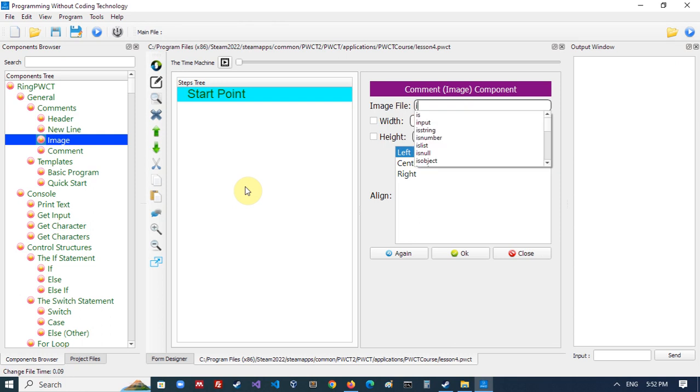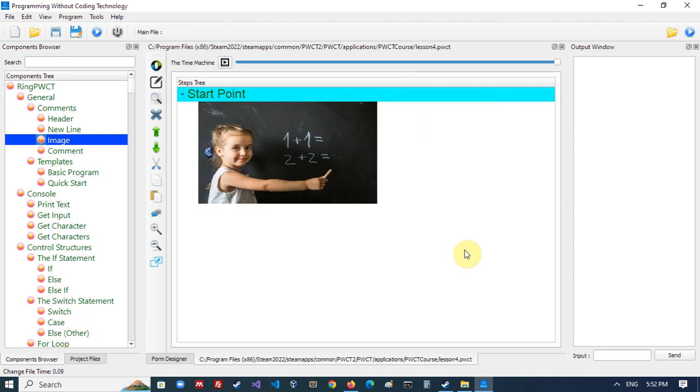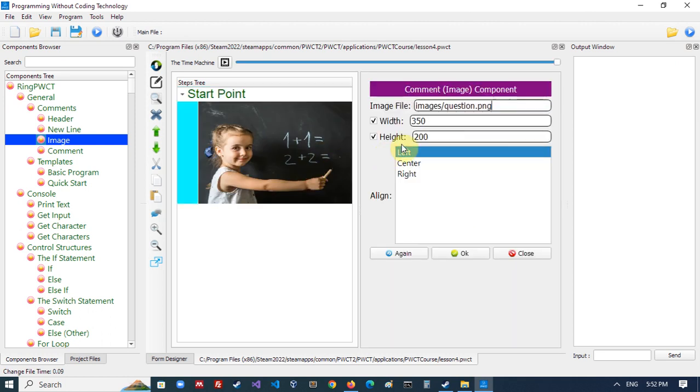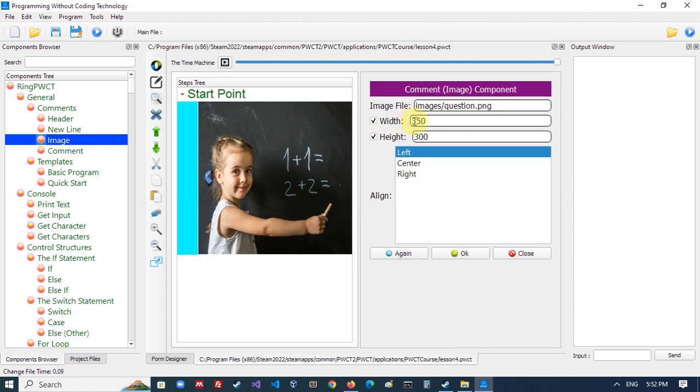So the image will be images and the name is question.png like this. I will use some width for the image like this and some height like this. So click OK. Now we see the image. We can increase the height and we can increase the width.